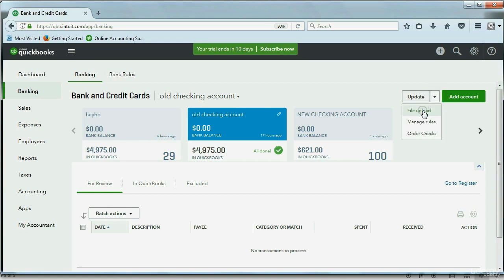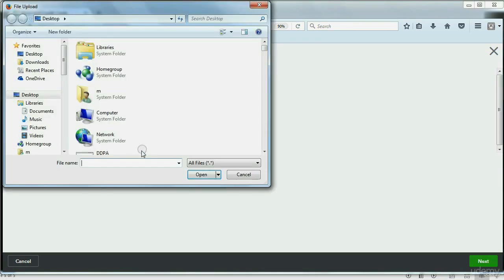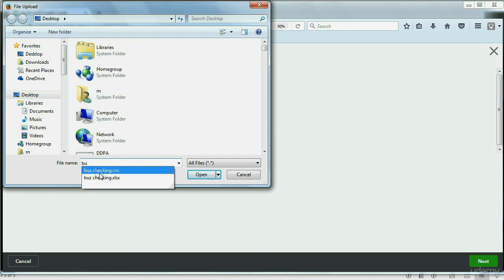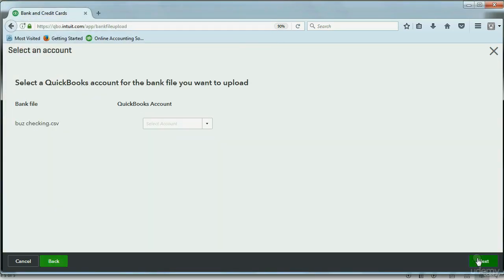Click the pull-down arrow and click File Upload, and you get this window, just like we did in the video when we learned how to import CSV files. Click Browse, and I think it was called Business Checking, yes, but Business Checking CSV. Click Open. Now in the bottom right, click Next.